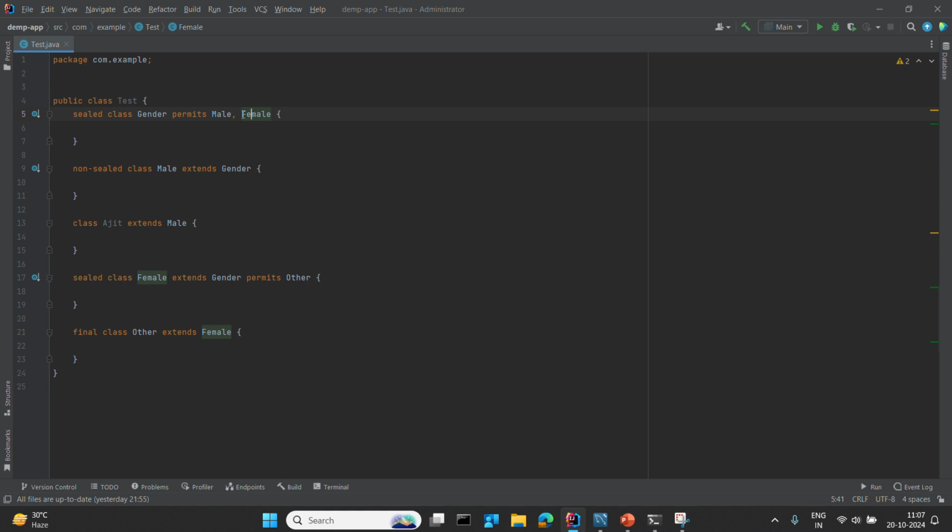We can declare the subclass as sealed. This is the Female class, which is permitted to extend the Gender functionality, so we can declare that class as sealed here. And when we declare that class as sealed, we have to give permission to other classes to extend its functionality. Now the Other class can extend the functionality of the Female class. While declaring the Other class, you have to follow the same rule: that class can be final, non-sealed, or sealed. So that's all about the sealed feature, guys.